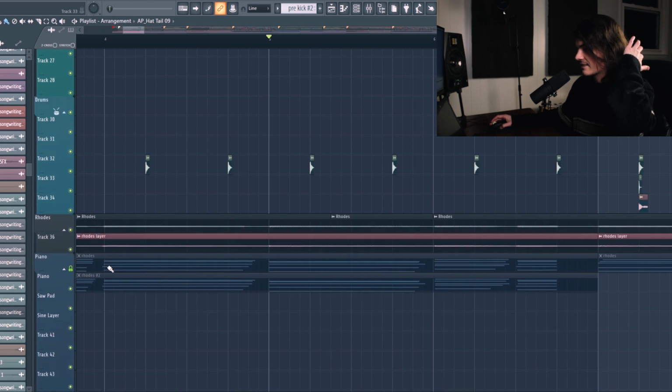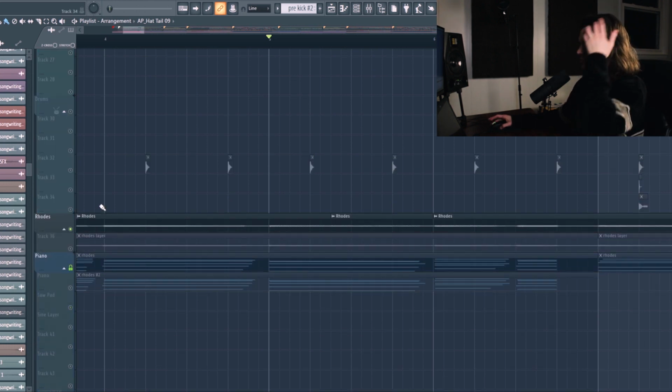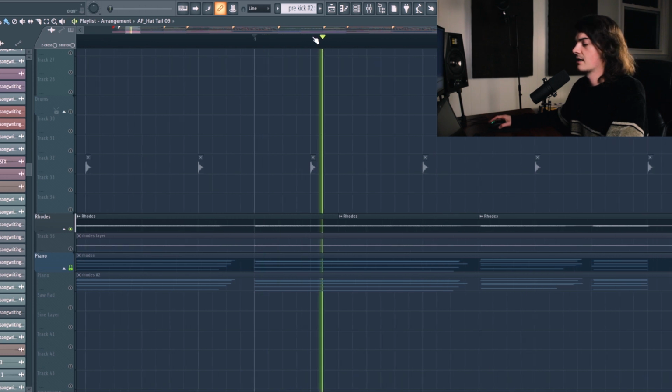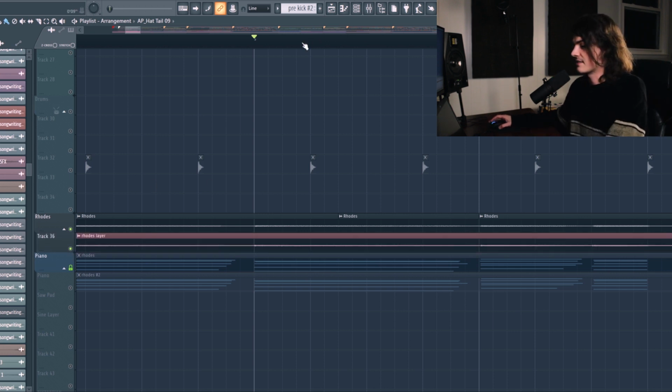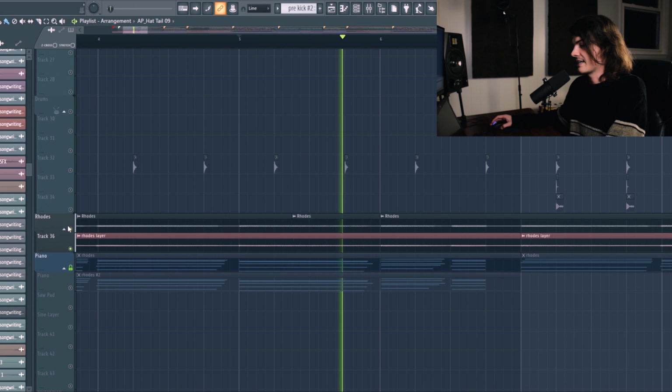I had this cool little accident where I was bouncing the Rhodes and I accidentally bounced it with reverb one of the times. And so if you listen here, it switches to this reverb sound, and I just kept it because it's kind of unique and artistic. So that's halfway through the verse.